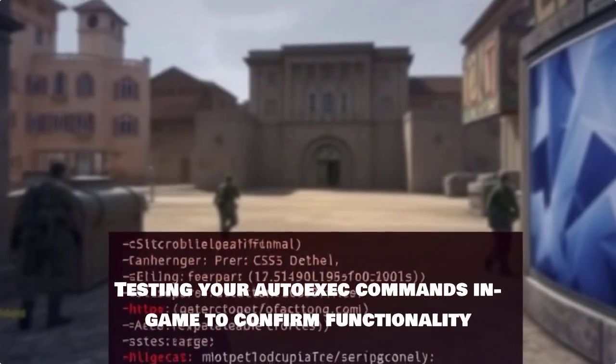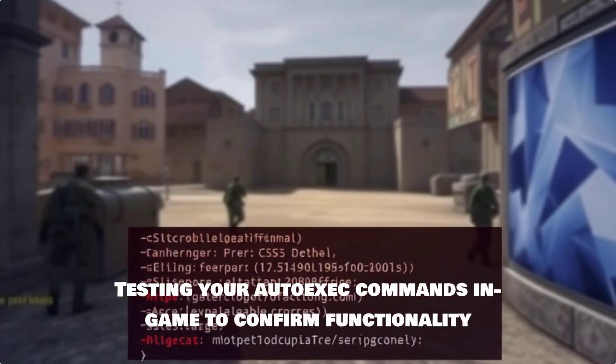Time for a test. Launch Counter-Strike 2 and check your console to confirm that your commands are being executed correctly. Use cl_showfps 1 to monitor your FPS.